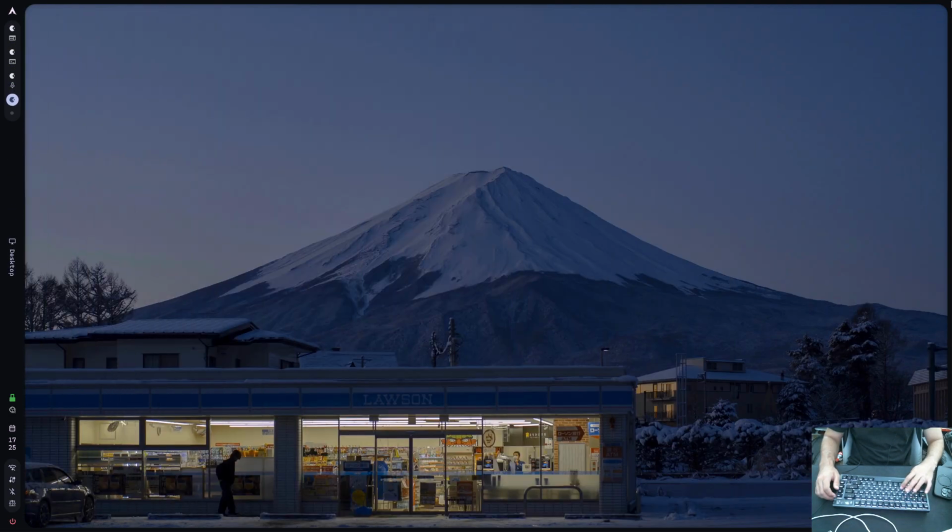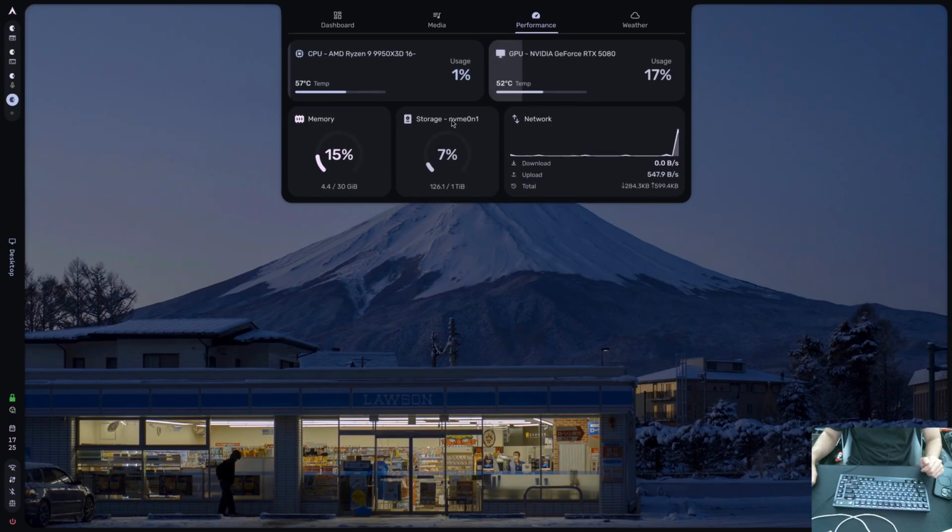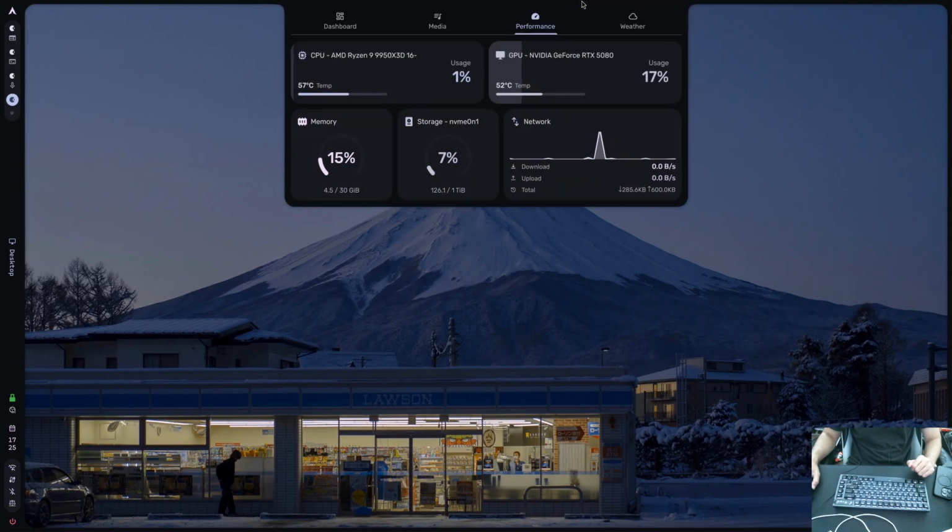Anyways, if we go here, there are a few system things that are custom to this. So here are my specs. I have an AMD Ryzen 9 9950X3D, which is a pretty good CPU, and then I have an RTX 5080. It's also a really good GPU. So yeah, I also do gaming.